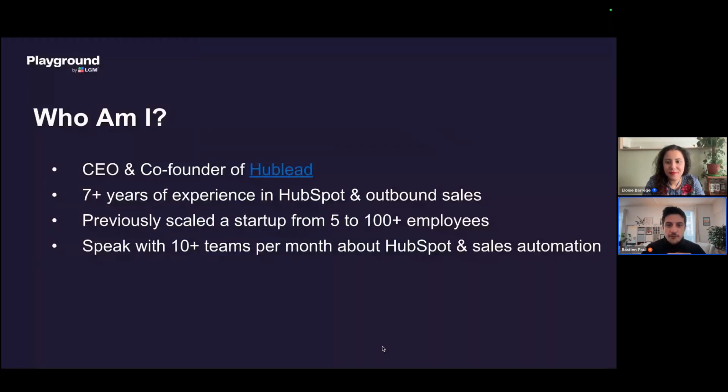I'm the CEO and co-founder of Hublead. This is a HubSpot LinkedIn integration. It is a Chrome extension that will display your HubSpot data inside LinkedIn, and you can import contacts, conversations, and invitations inside HubSpot. So it's more about tracking LinkedIn activities back to HubSpot from your LinkedIn or LinkedIn Sales Navigator activities. Before that, I was working inside a company that we scaled from 5 to 100 employees.